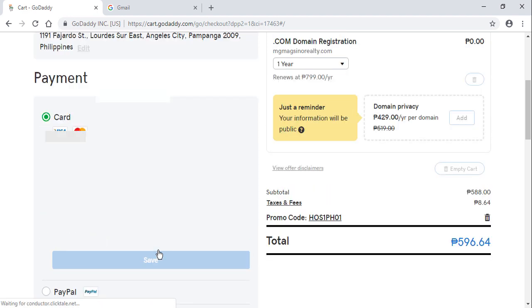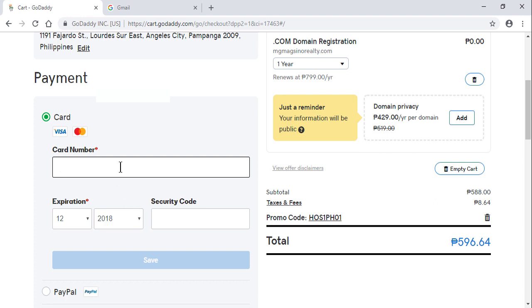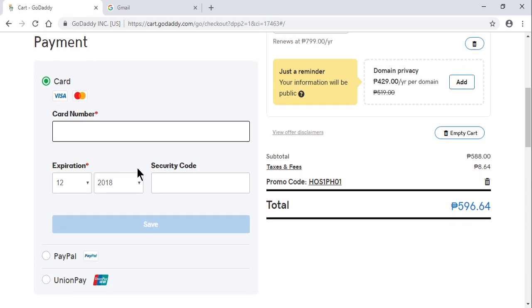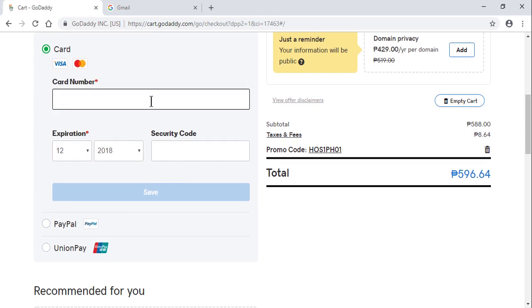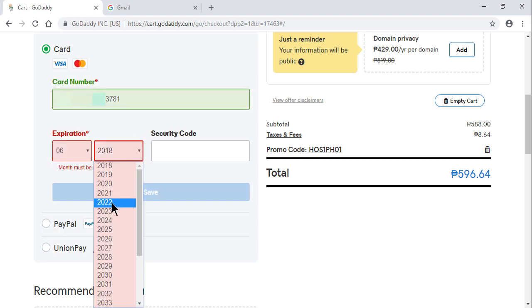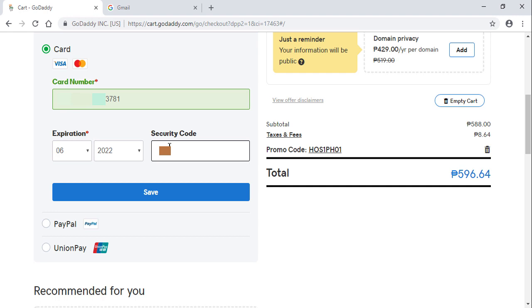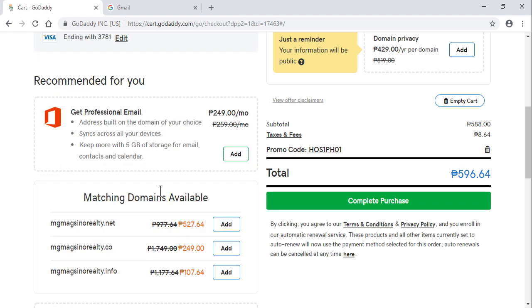Once done, click on the Save button. Enter your payment information in the provided fields. This includes your debit or credit card number, the expiration date, and the security code. Please note that you can also pay through PayPal or UnionPay, so please use the payment option that's best suited for you. Once done, click on the Save button to save your payment information, and finally click on the Complete Purchase button.